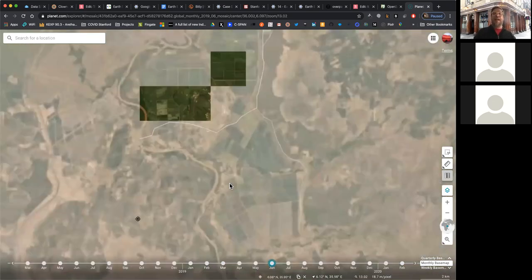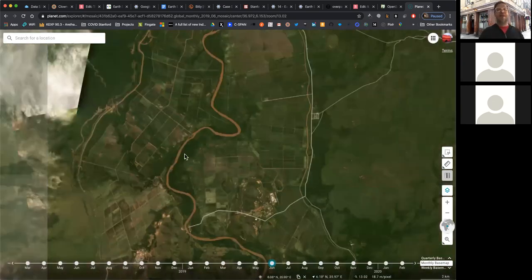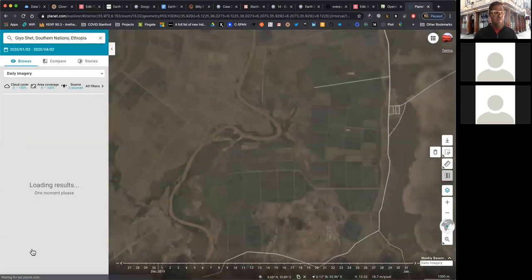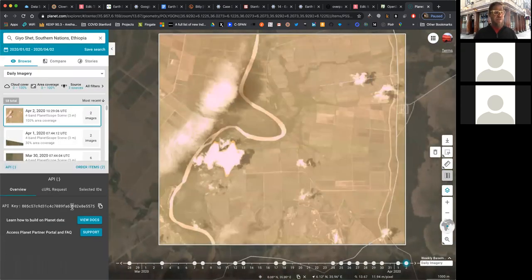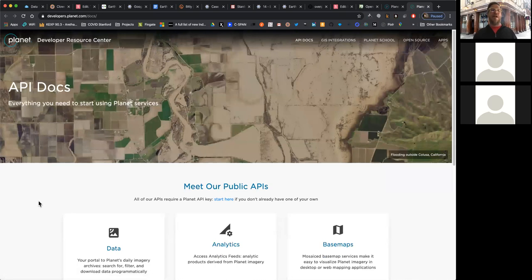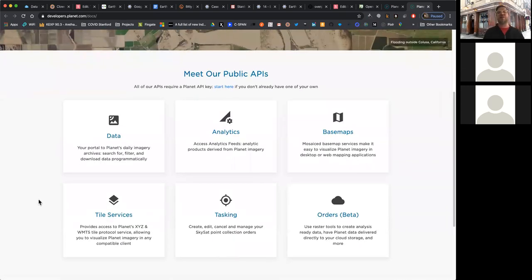So again, that's Planet. They have an API that is associated with these data products. So let me just create an AOI so I can jump out into that. And then if we jump here, we can go to the docs, and this tells you how to use their API to leverage the data. Probably the easiest way to leverage Planet data is in a Python notebook using what's called the Orders API.